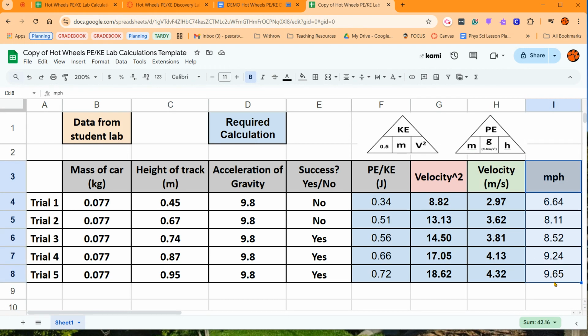I added this over here just for fun, to show you how fast in miles per hour that is, to give you a reference, because I know meters per second is kind of a new concept. And this is it. So that's it.